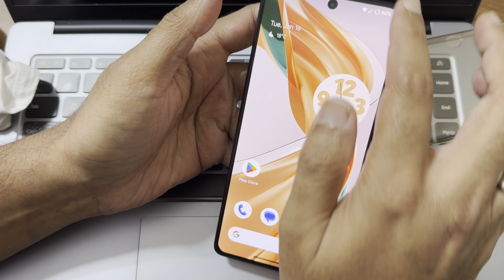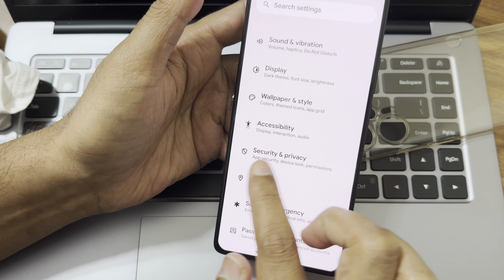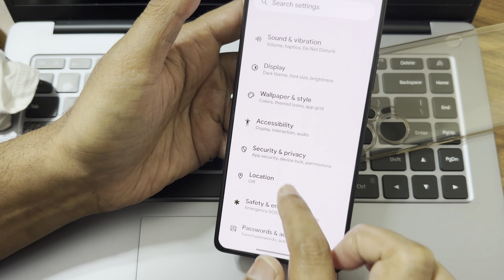And the flashing method is very simple. Before that, I want to remove the passwords here. Let me go into security and privacy and here screen lock. Let me make it none. And now boot into recovery. As you can see, advanced and boot into recovery.